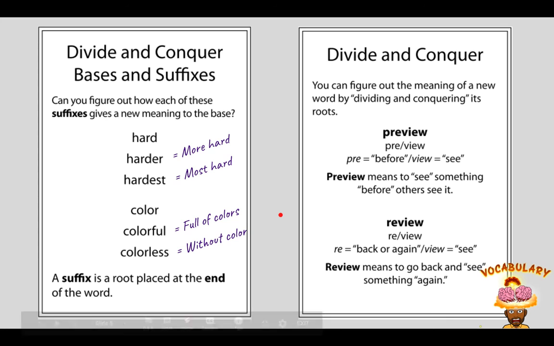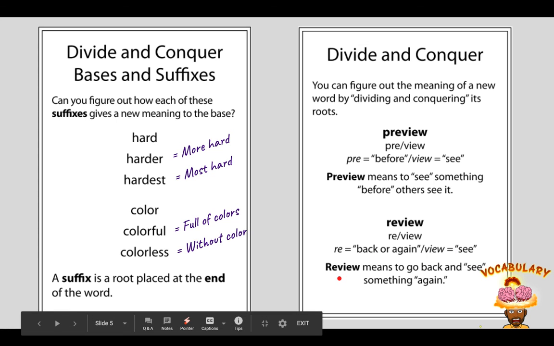So you can figure out the meaning of a new word by dividing and conquering its roots. I have two more examples. Preview. If I divide it, I have the prefix pre, and I have the base view. Pre means before, view means see. So that means preview means to see something before others see it. Let's change this prefix to re. So I have review. Prefix is re, base word is view. Re means back or again. View means see. So when I put it all together, review means to go back and see something again.